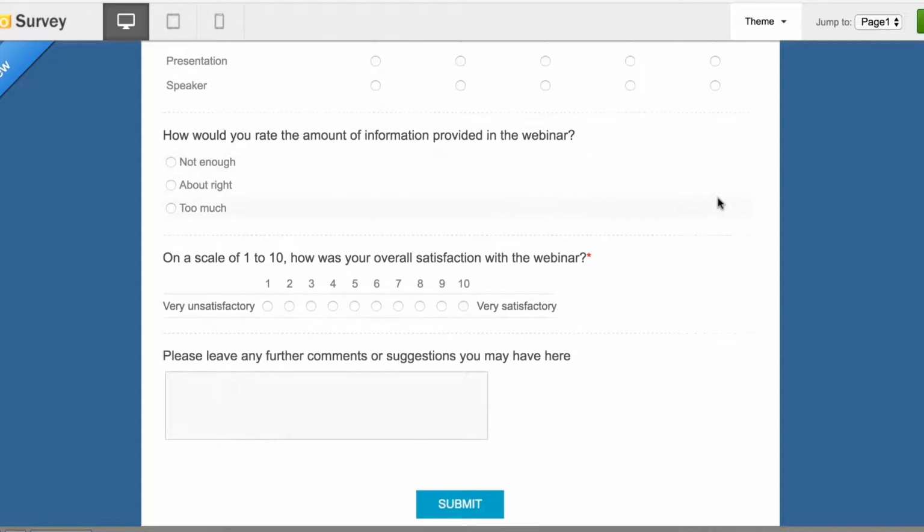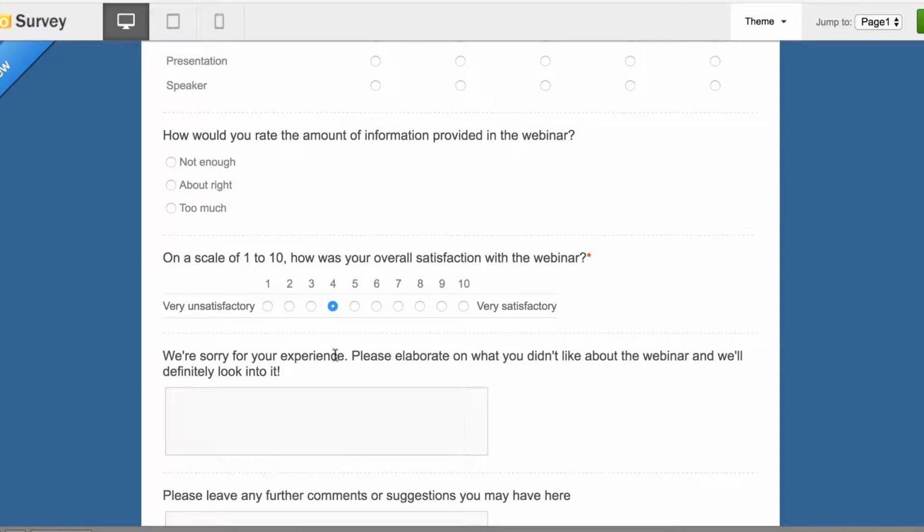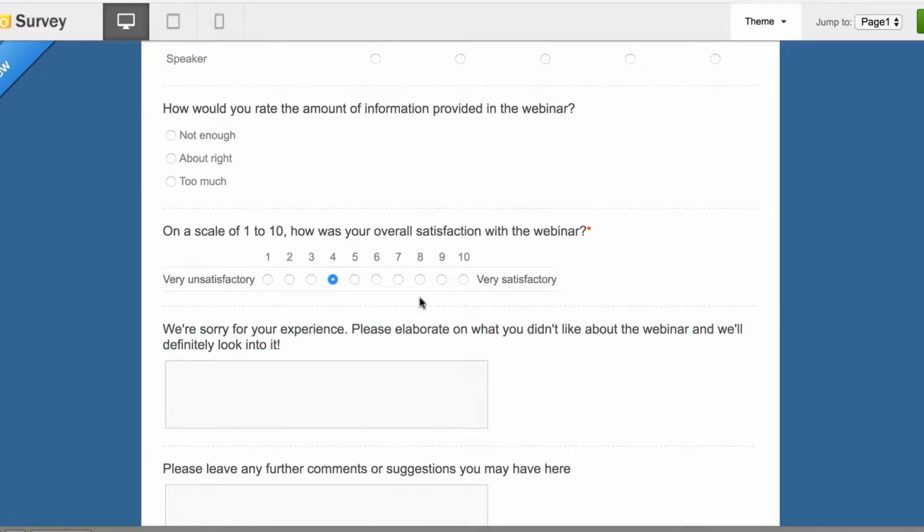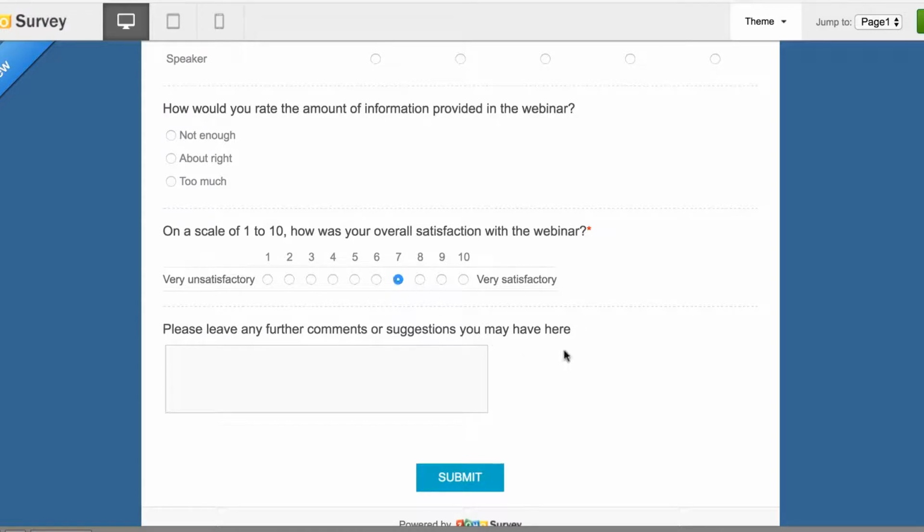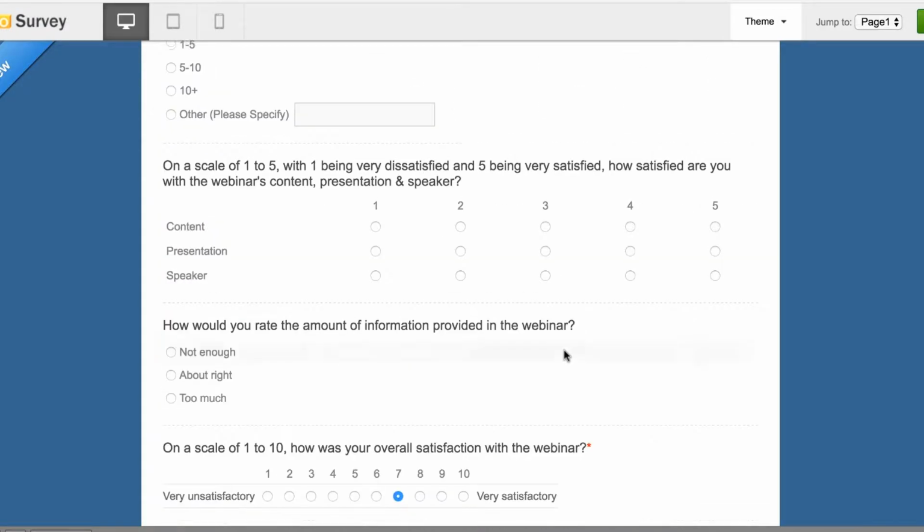And let's go ahead and check out if the logic is working properly. So let me choose a rating that's less than 5, and I can see our new question, or the question we wrote, popping up. And if I choose anything above 5, it is not. Perfect. So everything seems to be working fine.